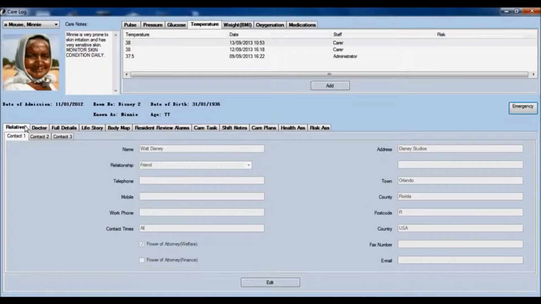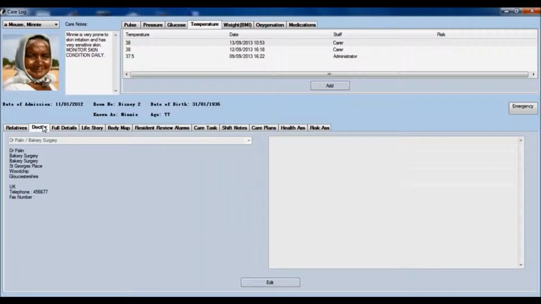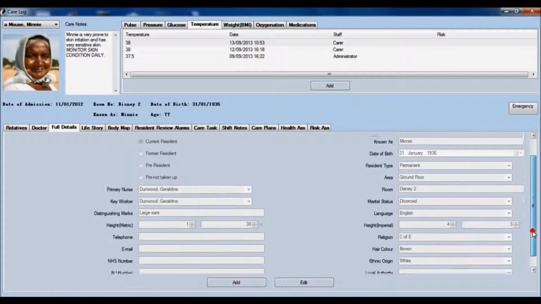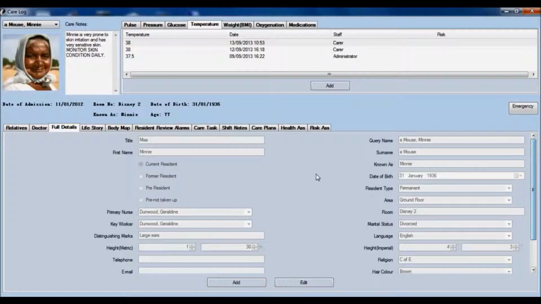The tabs across the middle of the screen therefore provide access to the main care documents and the main information about the resident. So here we can see the relatives, so you can see there's tabs there for the three main contacts, and it indicates as well whether somebody has power of attorney in terms of welfare or finance. With the GP details, who's the GP and the phone number, full details in terms of the resident, again who's their main nurse if appropriate, key worker, etc. Date of birth and all the other information that's relevant for them. We can simply scroll down on that to see further.